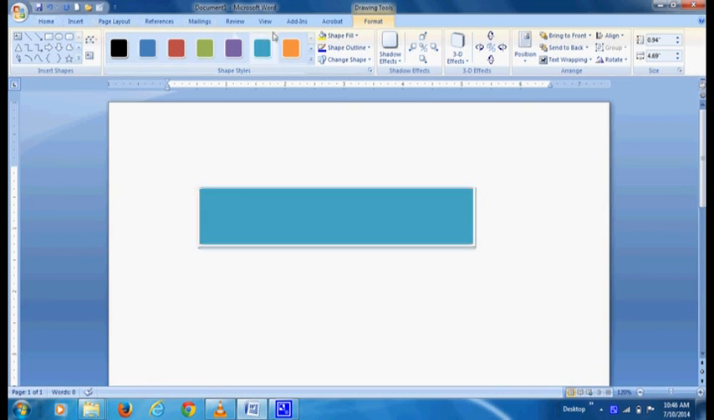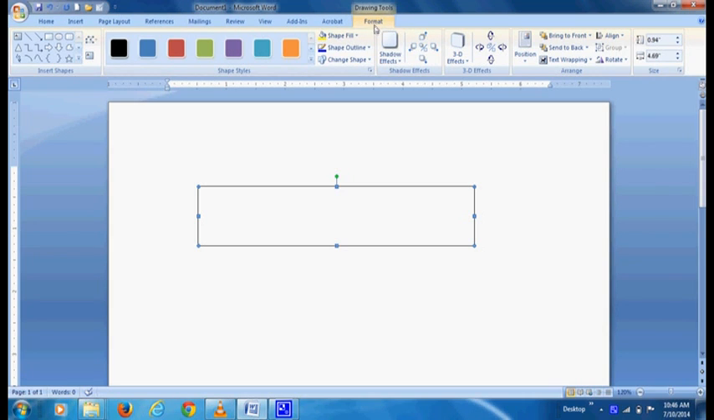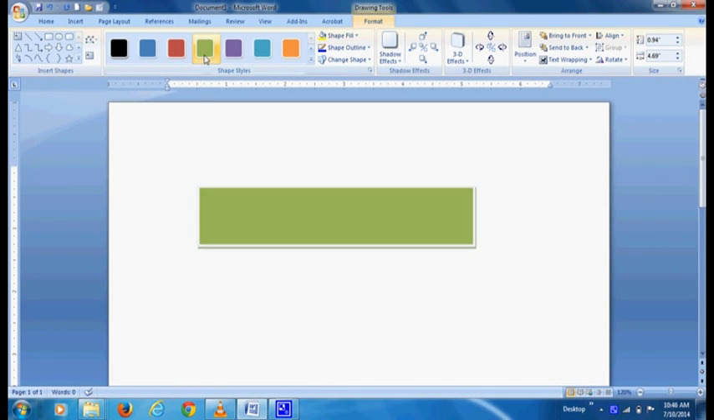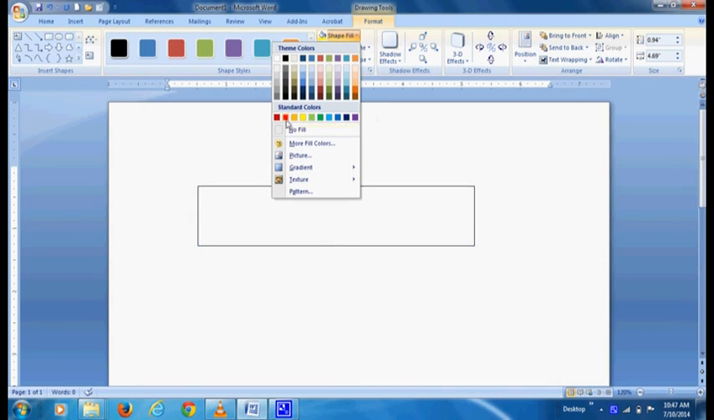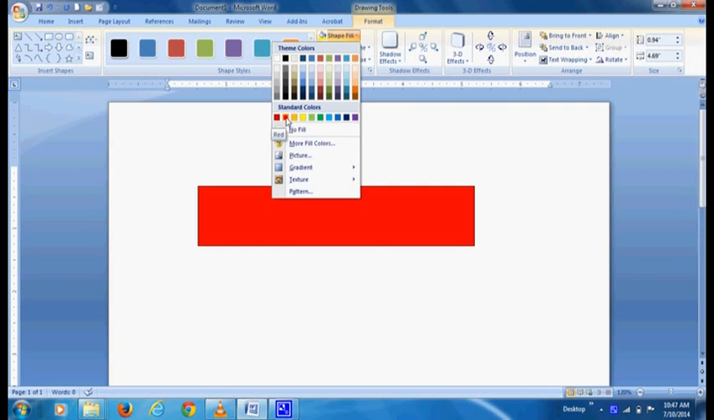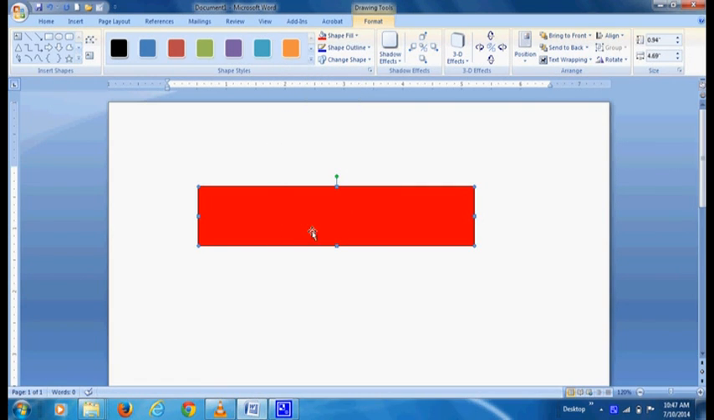When we come to the menu options, we see that the Format tab has been activated. In the Format tab, we can change the shape that we have drawn by selecting a different shape from this group and drawing new ones. We can also apply different styles, readymade styles for our shape, or we can change the shape color by selecting the shape fill. So let's select the shape fill and select the red color.